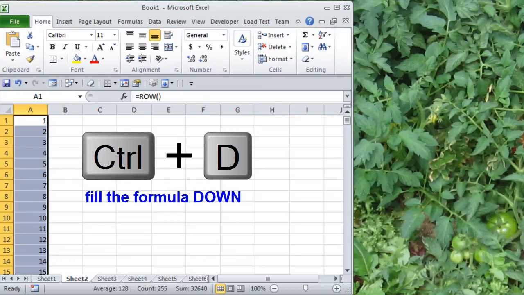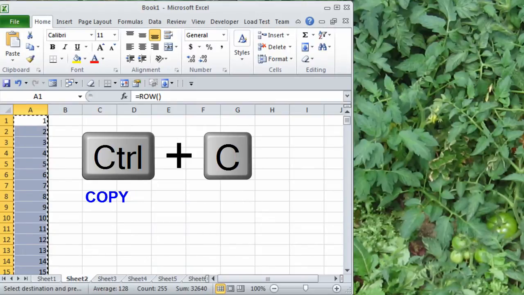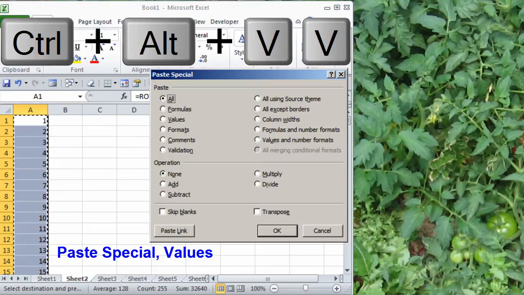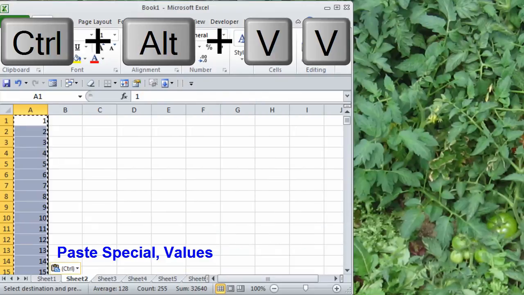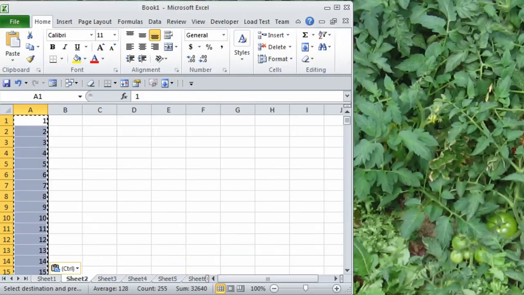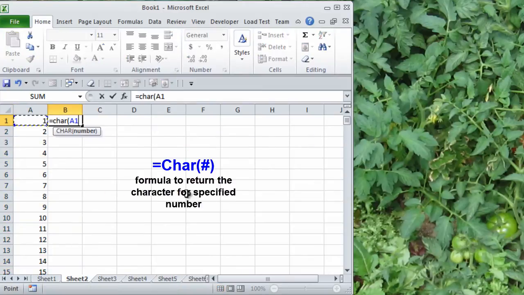In case you want to insert rows or move parts of the chart, replace these formulas with values. Press Ctrl C to copy what is selected, then press Ctrl Alt V, V, Enter, to paste special values. Now, all the formulas are replaced with their numeric equivalents.